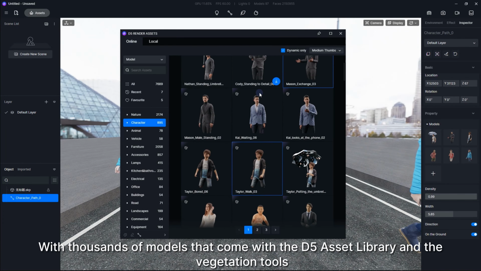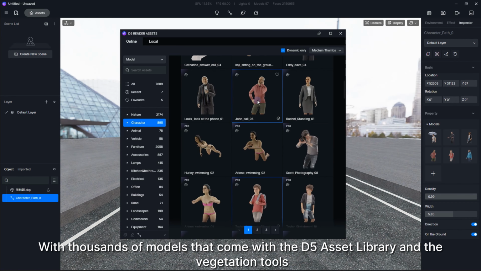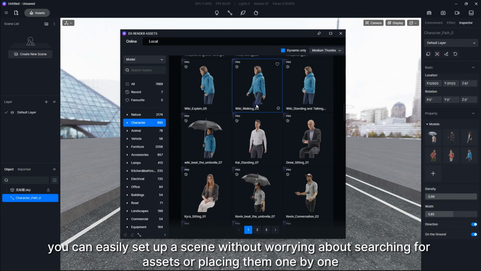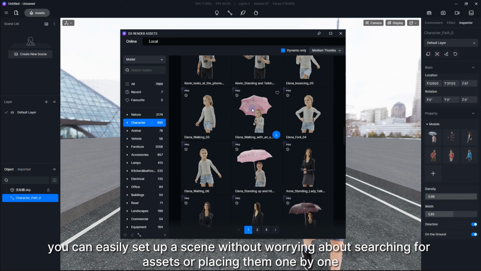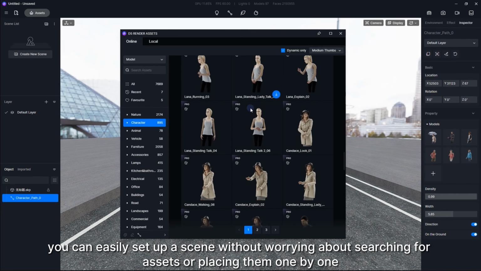Alright, that's all for today's lesson. With thousands of models that come with the D5 Asset Library and the vegetation tools, you can easily set up a scene without worrying about searching for assets or placing them one by one.